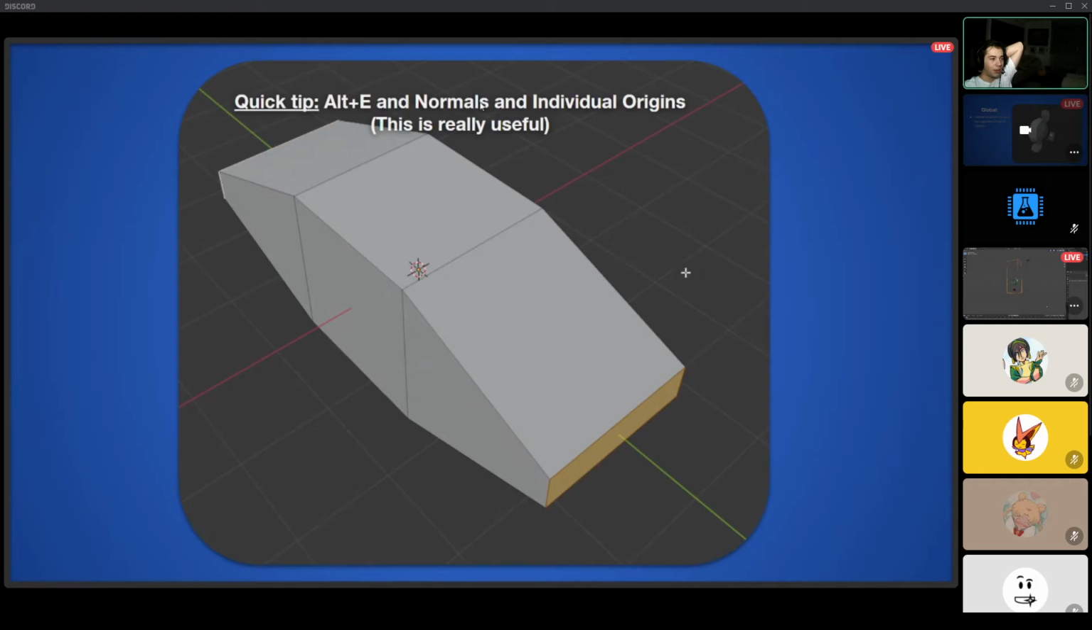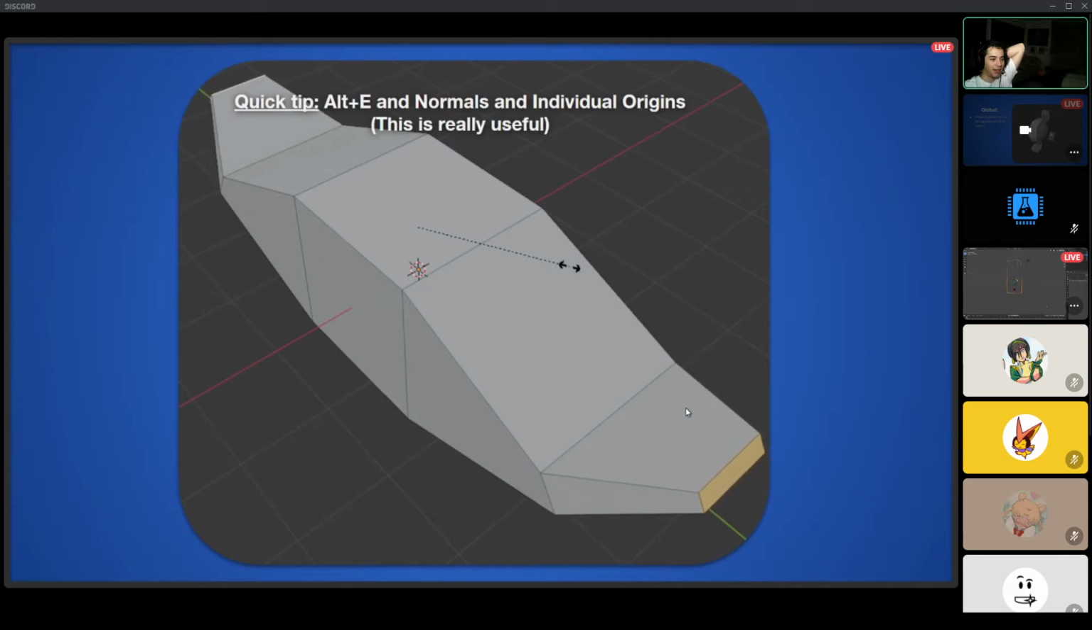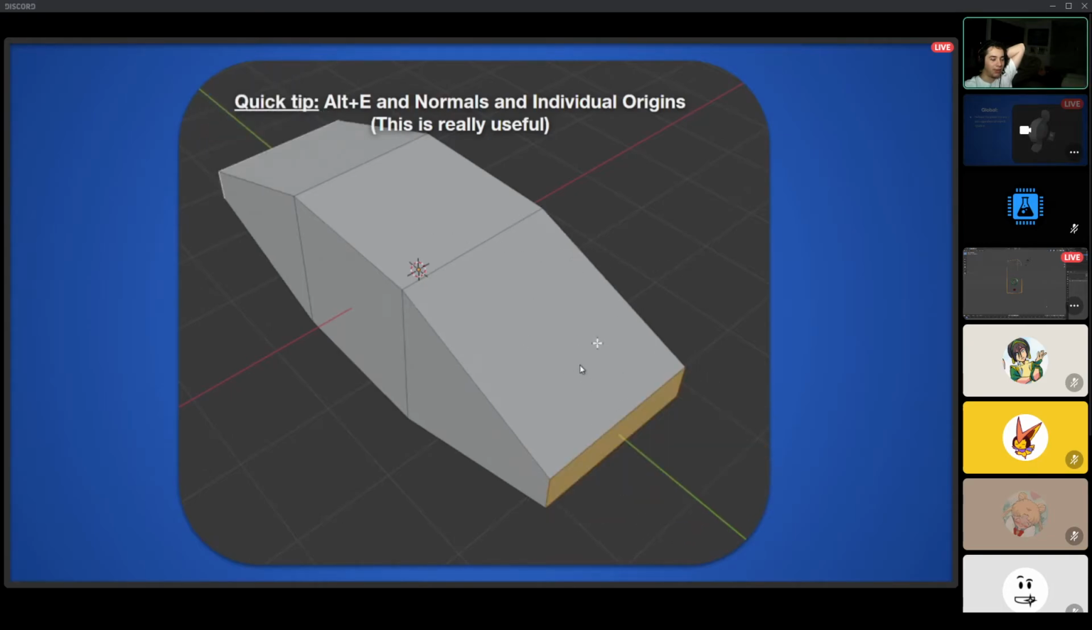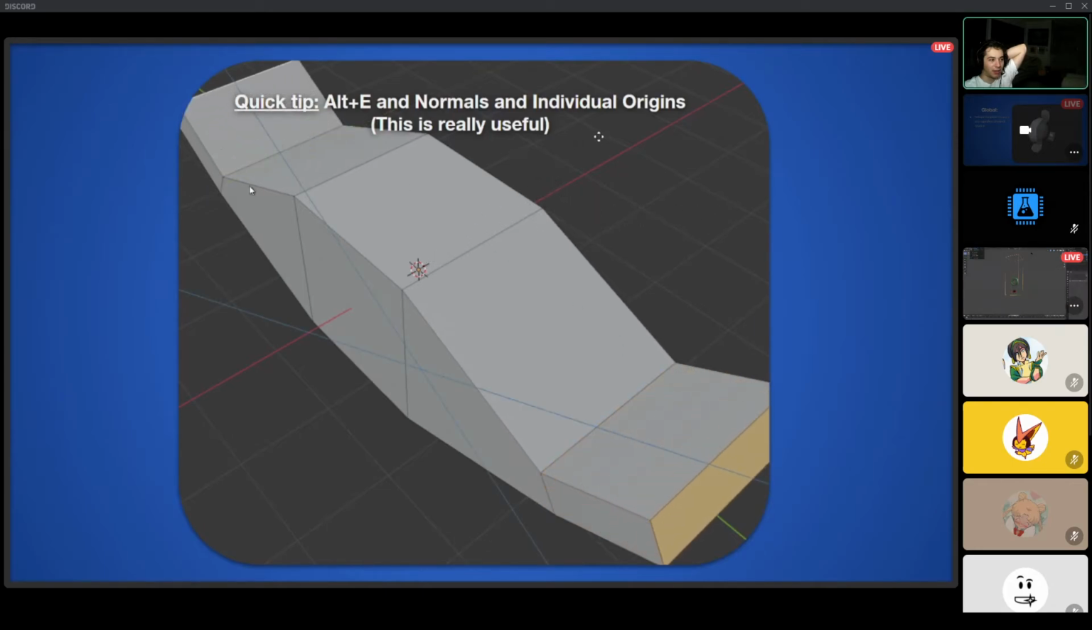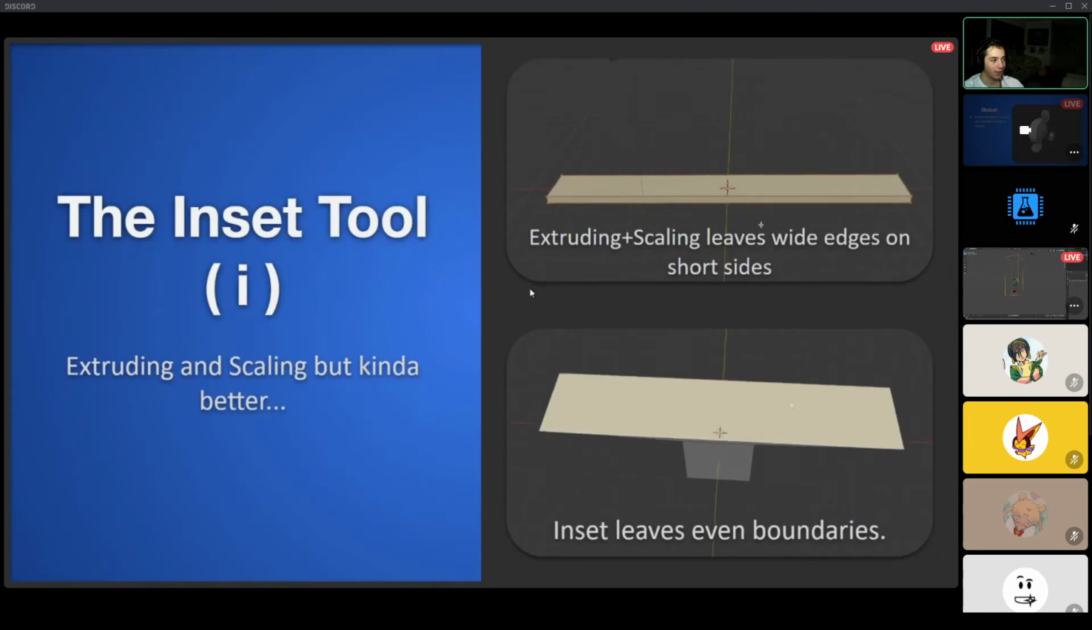Alt E and normals and individual origins. Yeah, this is basically what I just explained. I can do Alt E. Yeah, I just rotated both those faces relative to their normals and then extruded them individually. And yeah, so individual origins, they're set to the normal mode, and I can rotate them, and you can see how both of them rotated in a symmetrical manner because they're operating off of their own normal vector.